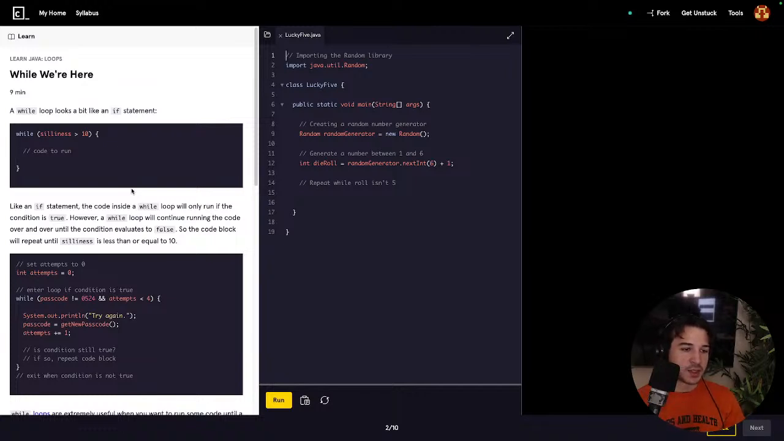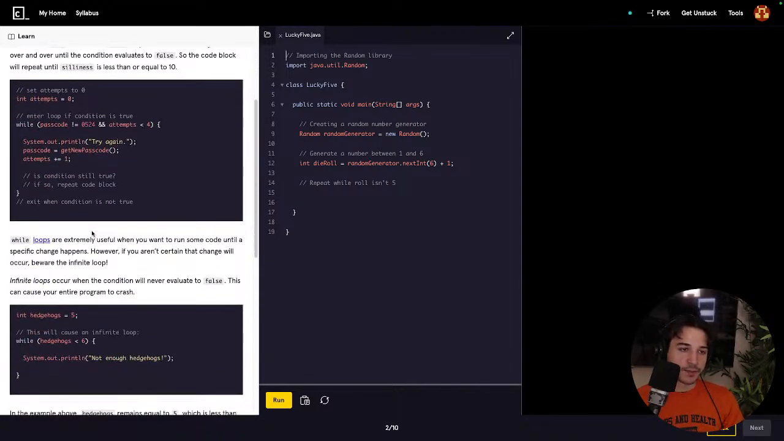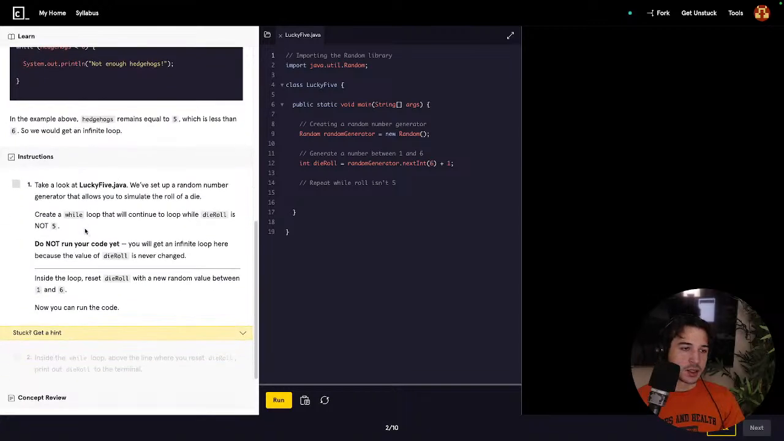So set attempts to 0: int attempts = 0. Enter loop if condition is true: while passcode is not equal to 0524 and attempts is less than 4, System.out.println try again, passcode equals get new passcode, attempts plus equals 1. While loops are extremely useful when you want to run some code until a specific change happens. However, if you aren't certain that change will occur, beware the infinite loop. Got you.